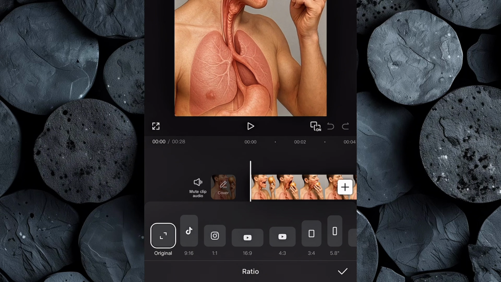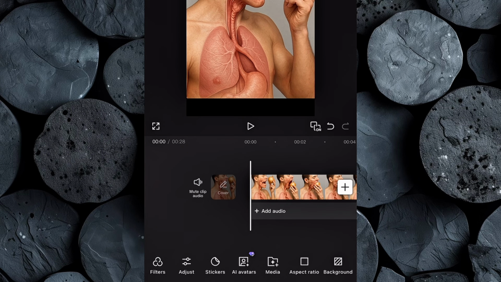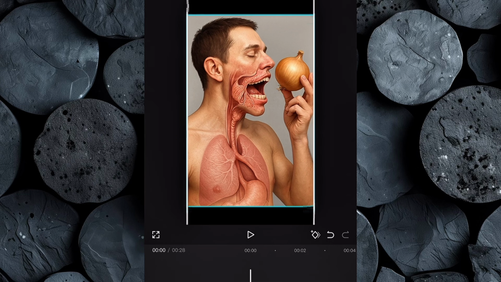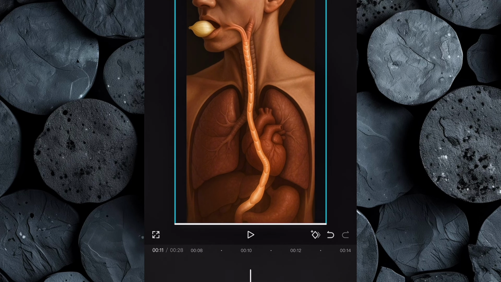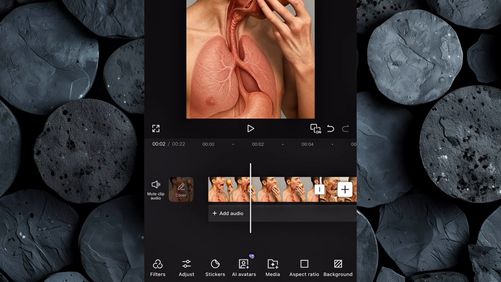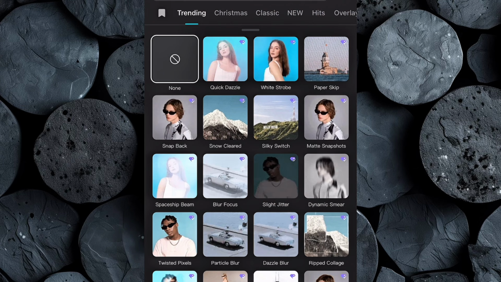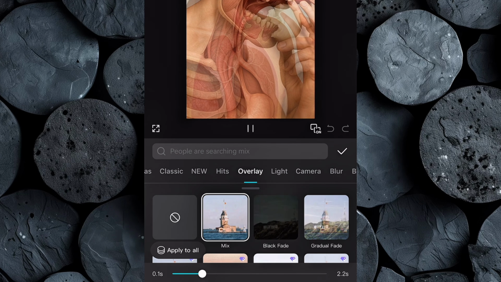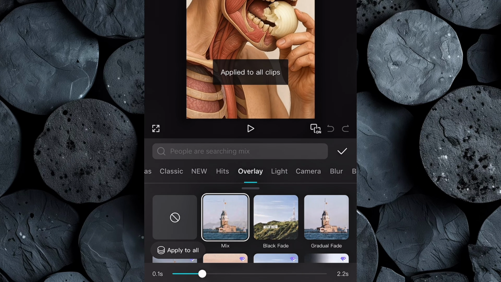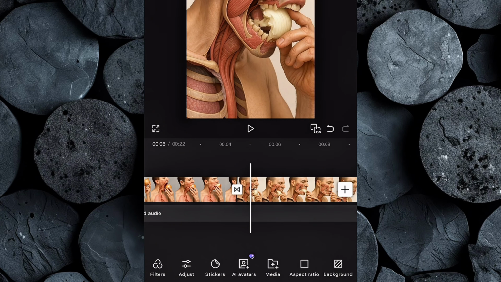Next, set your aspect ratio to 9:16 for vertical video, perfect for TikTok, YouTube Shorts, and Instagram Reels. Then, go through each clip and stretch or adjust it to fit the frame properly. Make sure every clip is aligned perfectly to maintain a smooth flow. Once your clips are in place, it's time to add transitions. Click on Overlay Transitions, and you'll see a variety of transition options. Choose the one that fits your video style best, and then click Apply to All to add it across every clip, giving your video a professional, seamless flow.